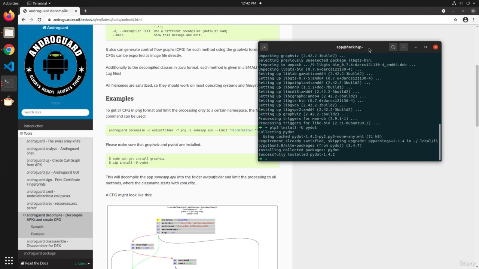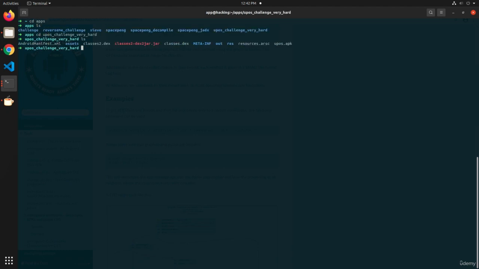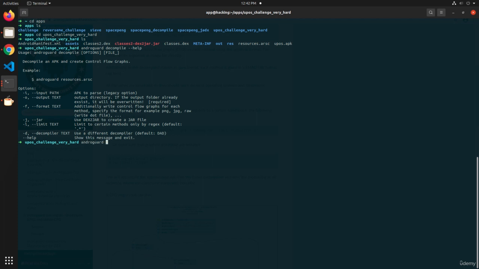We can now create our first flow graph. So therefore we go into apps. This is the UPOS challenge. And we create a new directory, I would say. So we say androguard decompile --help. And now we say androguard decompile. Let's see. Our new directory is now upos_cg for control graph. Oh no, it's flow graph, therefore fg. Then we provide our format, which is PNG. And we want to limit it to the beginning, this way, of com/mobisec. All right, this should work.